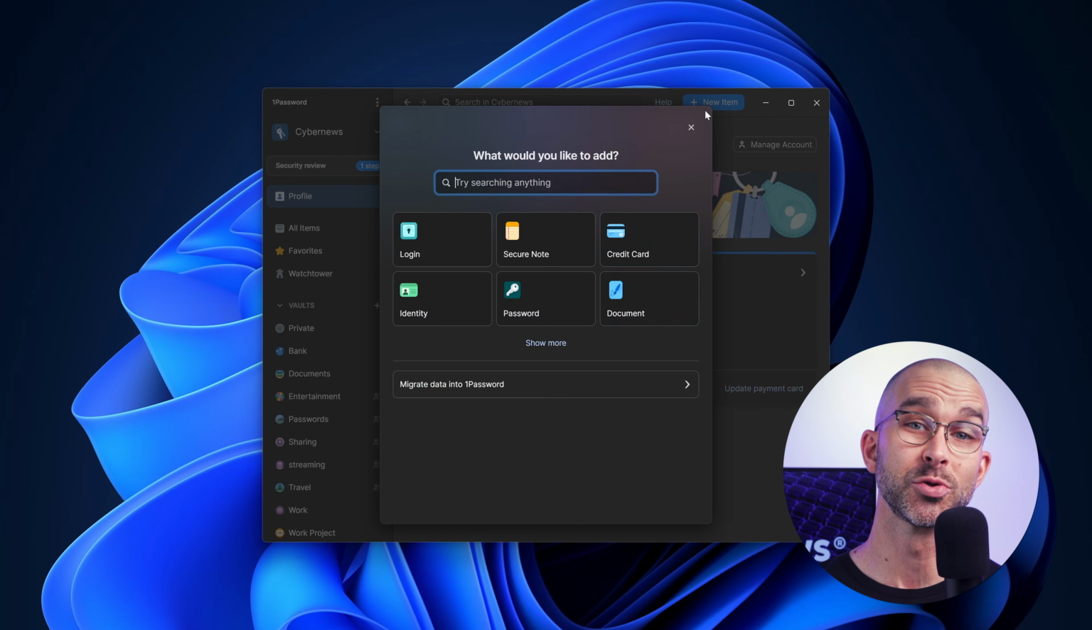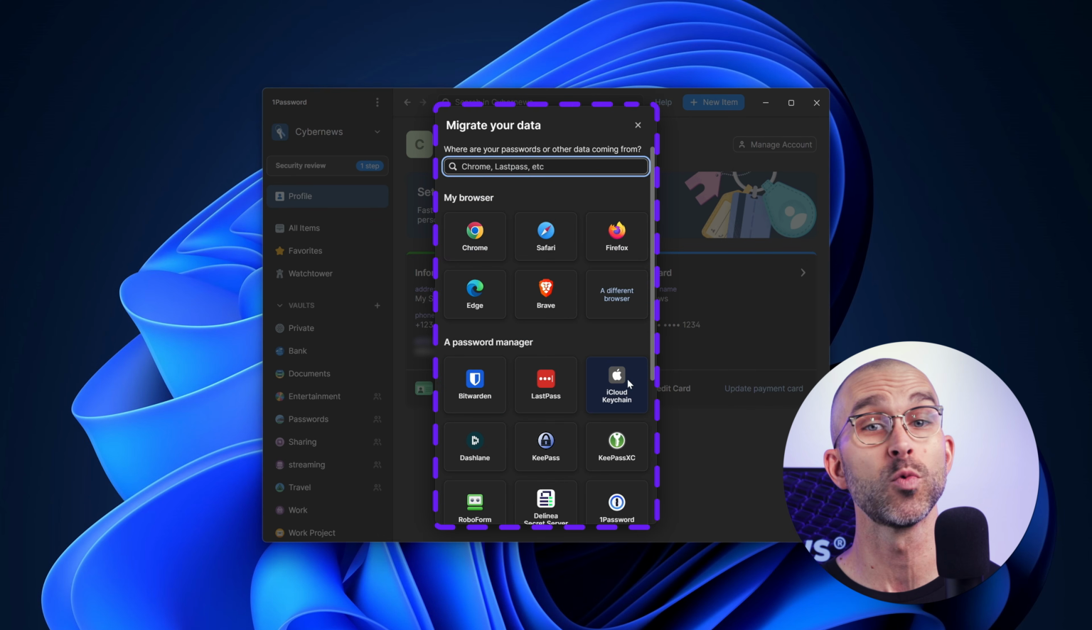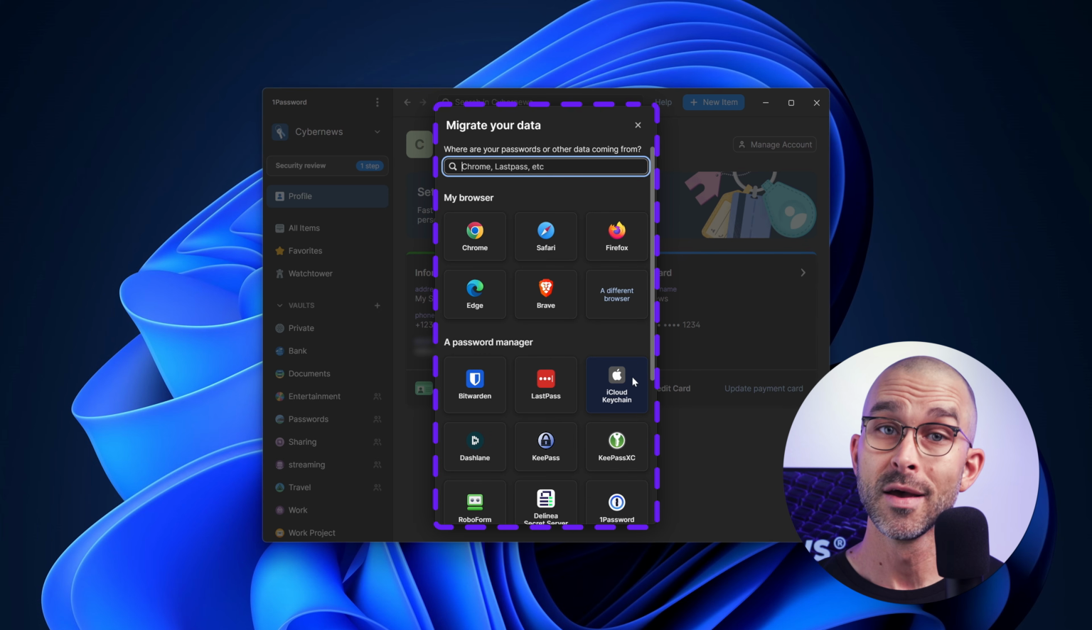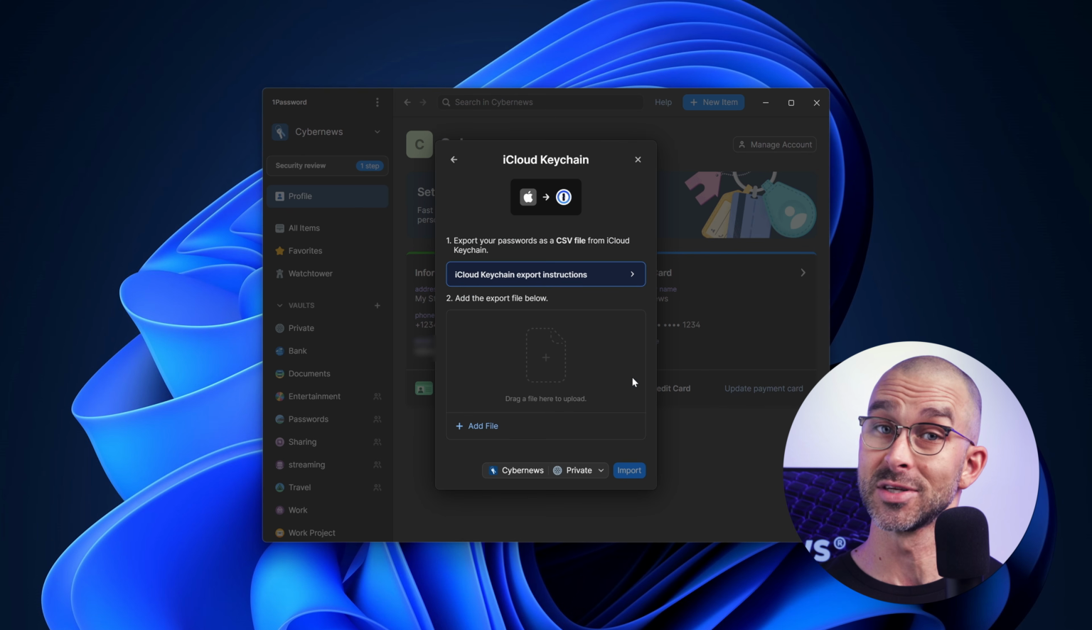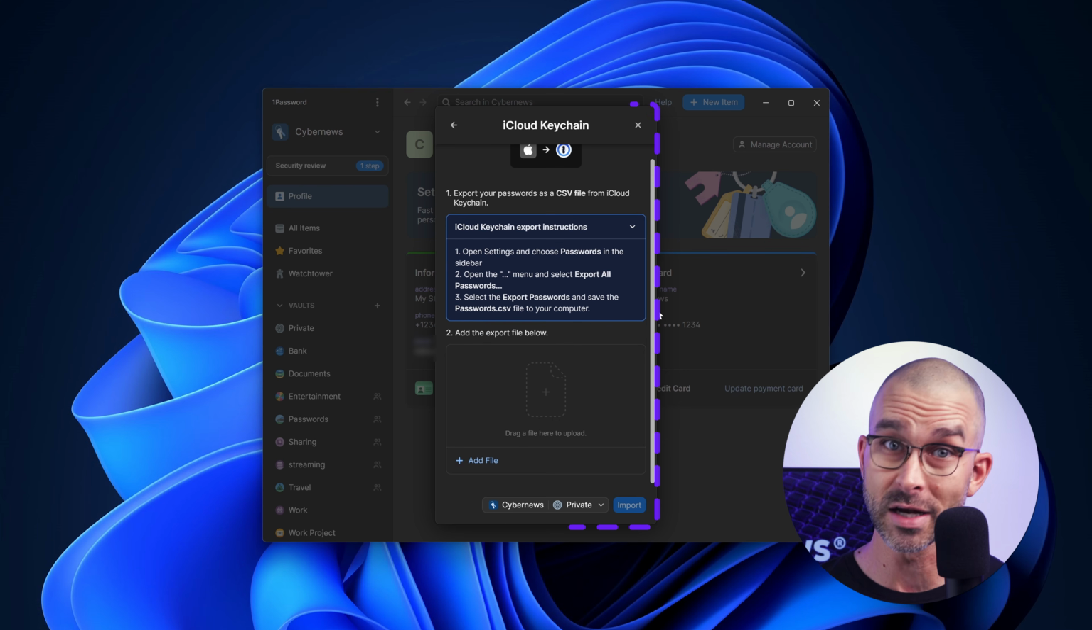1Password recommends new users do this with the Migrate Your Data button. If you click on it, you'll be presented with all supported import options. Let me choose iCloud Keychain as an example. As you can see, 1Password shows the instructions for doing that right here.